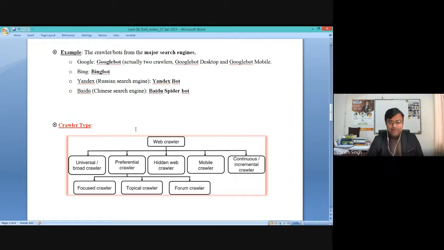So in the first level, if you see, we have placed 5 different types of crawlers. The first type is the universal or broad crawlers. Then we have preferential, and within preferential you can see we have focused crawlers, topical crawlers, and forum crawlers. And after that we have hidden web crawlers.